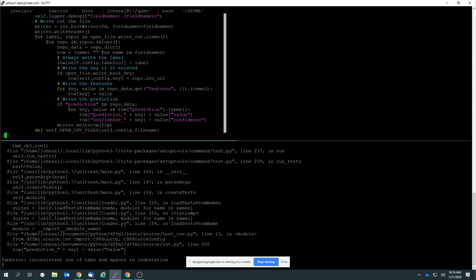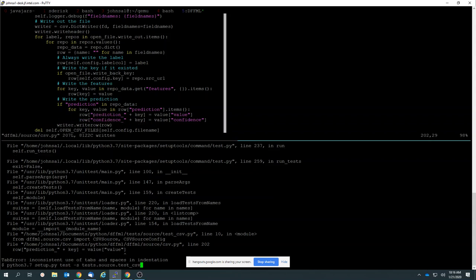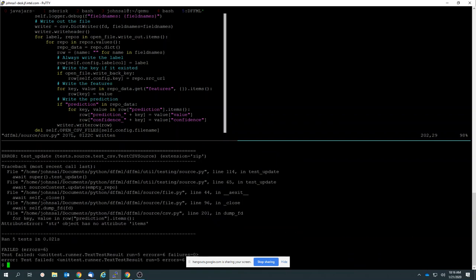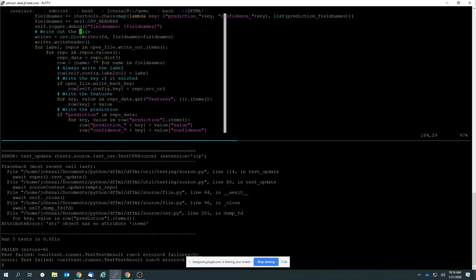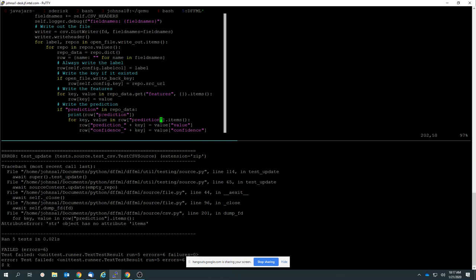No! Oh, I set. Yeah, damn it. Okay. Set no paste. There's a problem. Str object has no attribute items. Row prediction items. That's weird. Yeah. Oh, because we. Oh, sorry. I iterated over row prediction. It's not in row prediction. It's in repo data dot prediction. Oh yeah, okay. Yeah, that's repo data. No wonder it's not there.